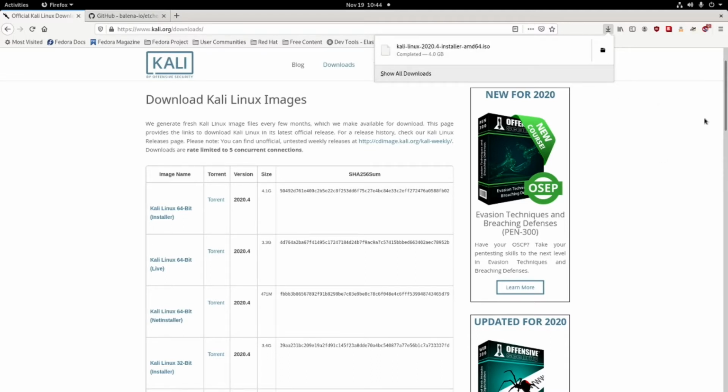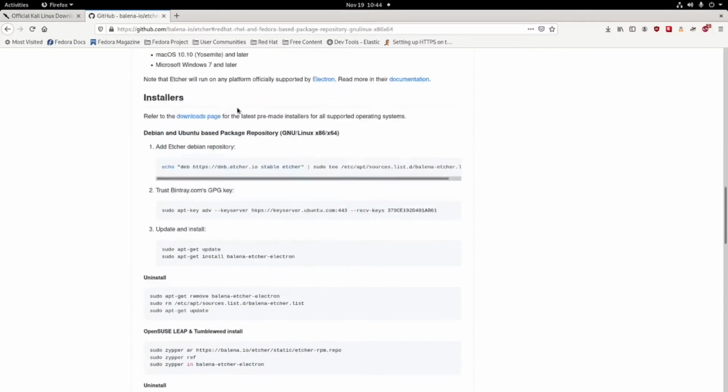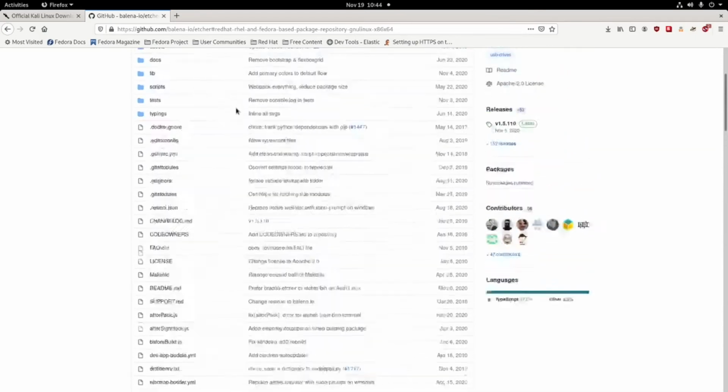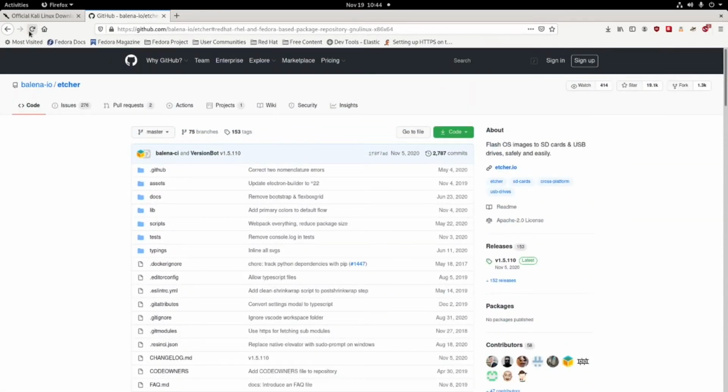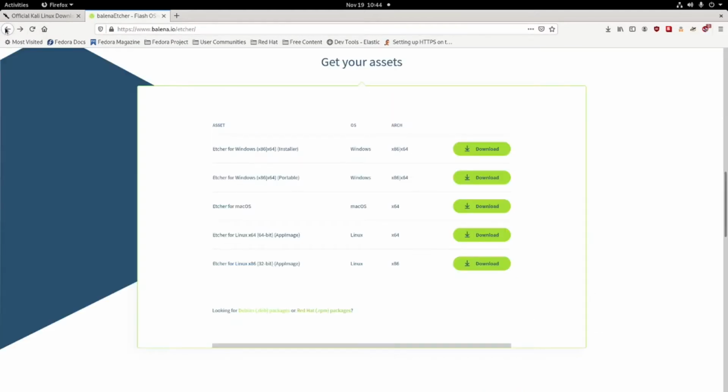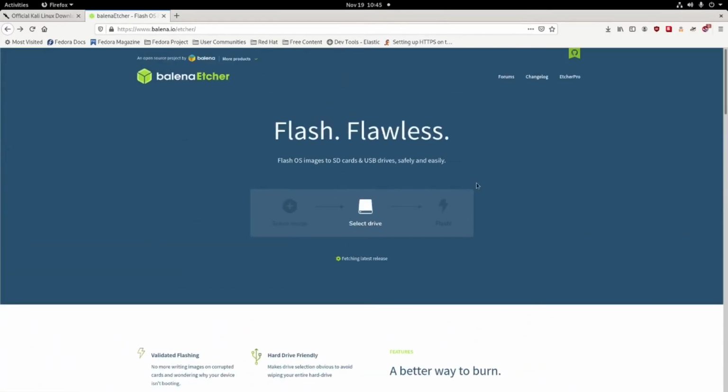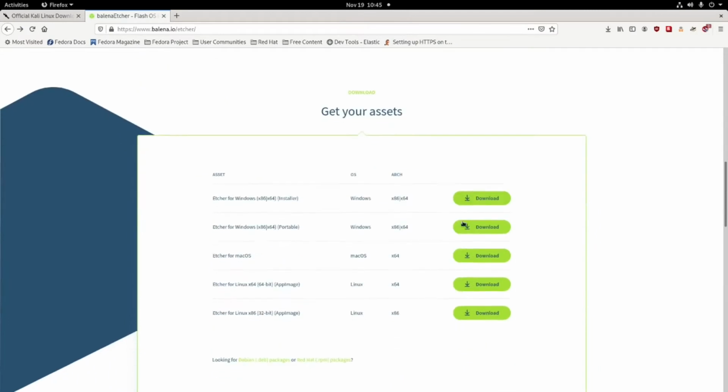If you want to install it not on a virtual machine, I would recommend a great program called Etcher. This is the GitHub page, github.com/balena-io. You can also go directly to their webpage, balena.io/etcher. This is their webpage. If you want to use the flash tool, it tells you how to download it for your current operating system.